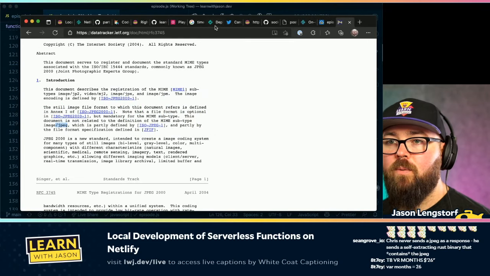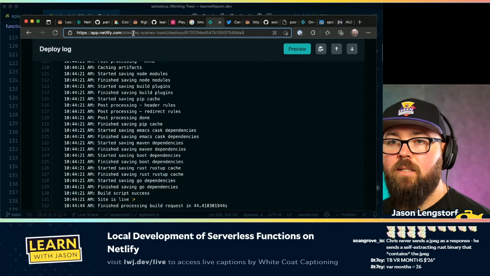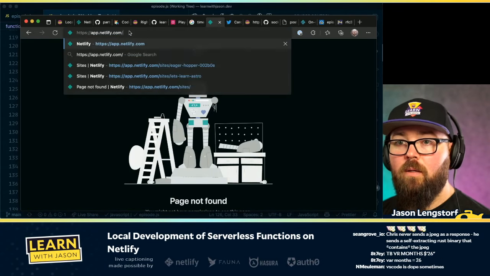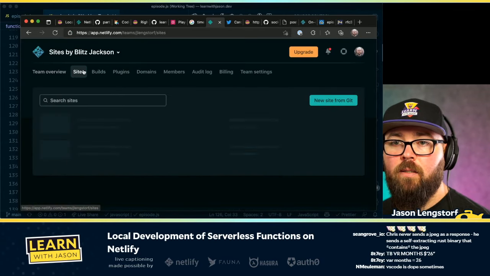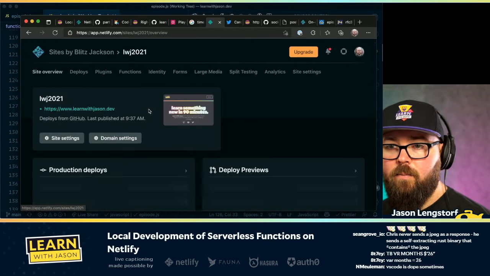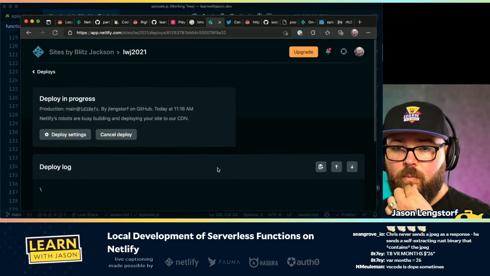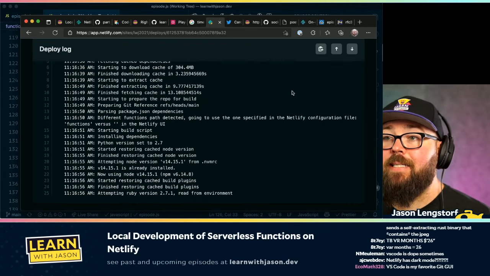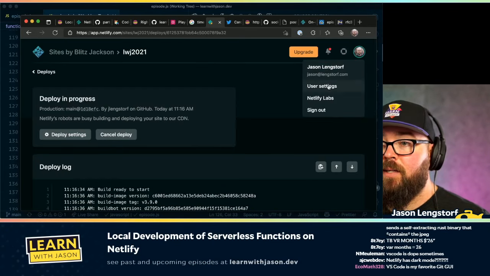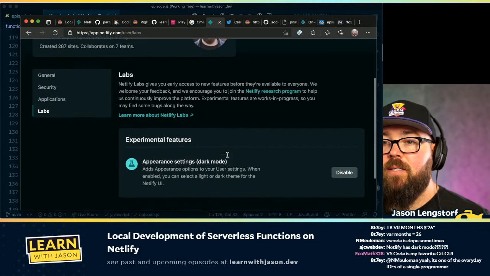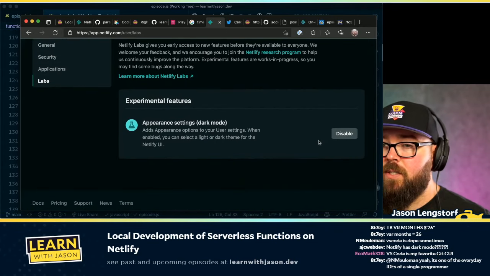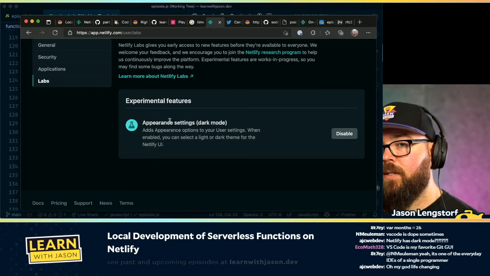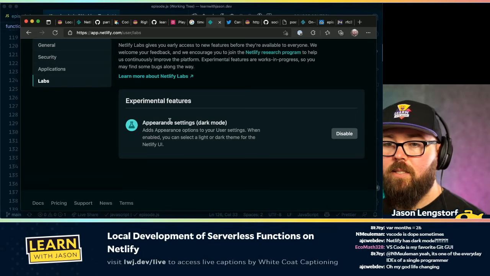And then if I go out to my sites, oh, got to go to Teams to get that. Then we should see the site deploying, so we can watch that go. And Netlify does have a dark mode. Check this out. If you go to Netlify Labs, there are experimental features, and keep an eye on this tab if you're a heavy Netlify user, because we're starting to look at giving early sneak peeks of things in here.